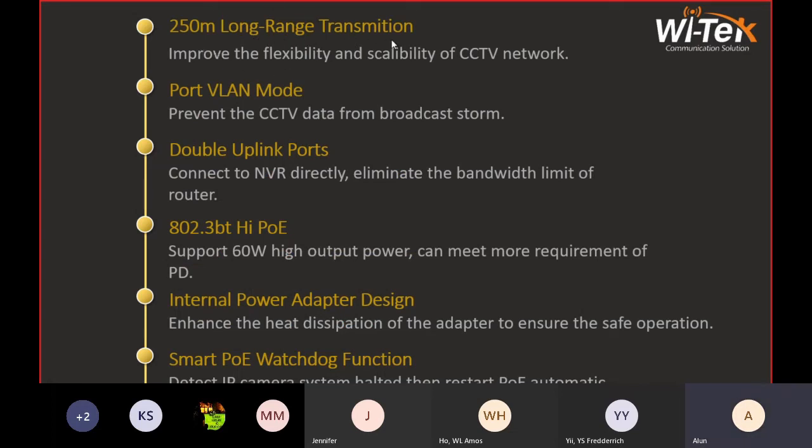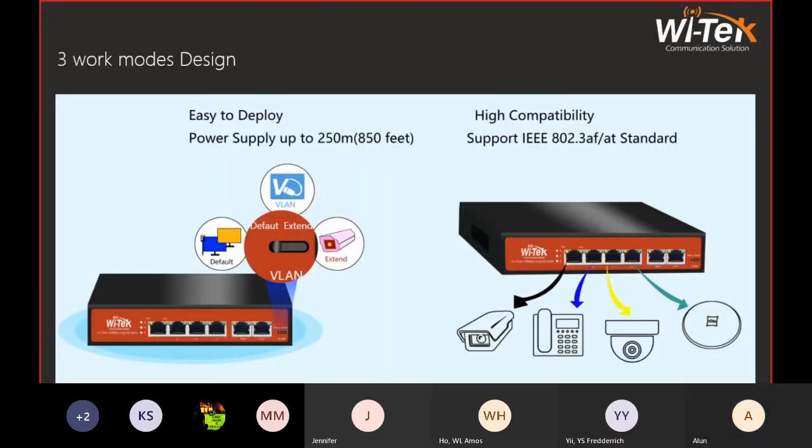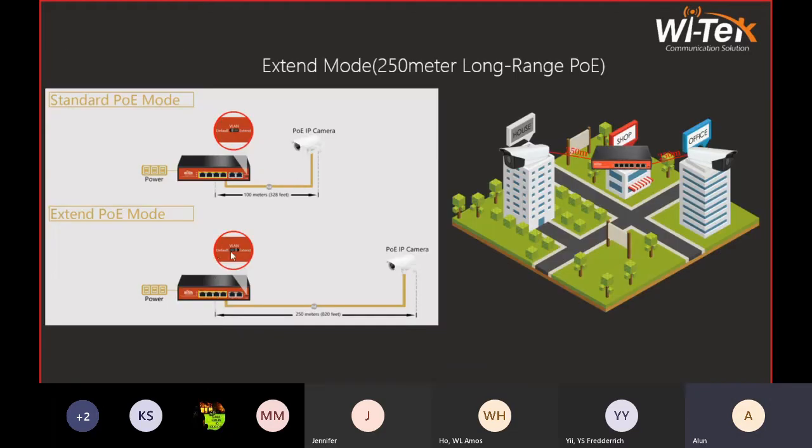First, 250 meters long range means we can transmit PoE and data at 250 meters by using Cat5 or Cat5e cable. And we tested that if you use Cat6 cable, we can even transmit 300 meters. In our switch, we have designed a DIP switch. It has three modes: default mode, VLAN, and extend. At extend mode, you can use Cat5 and Cat5e to transmit 250 meters. And at default mode, you can transmit 100 meters.